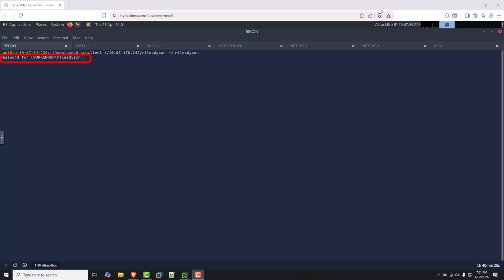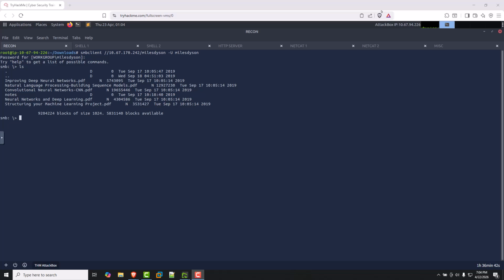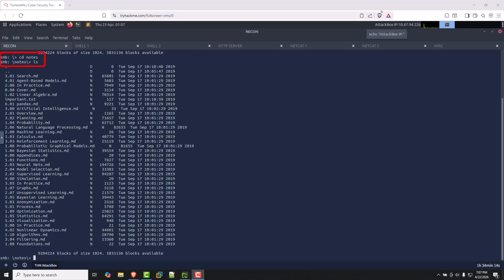I get prompted to enter a password. I'll enter the password I obtained from the email. I received a prompt and I entered the ls command. Based on the output, authentication was successful, allowing me to browse the share, revealing several files in a directory called notes. I ran the following cd and ls commands to navigate into the notes folder and list the contents.